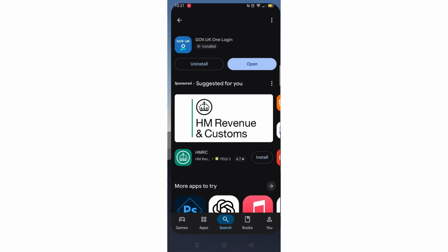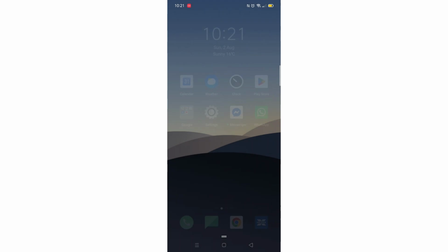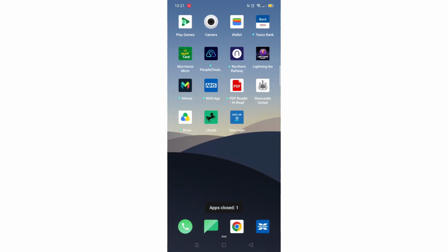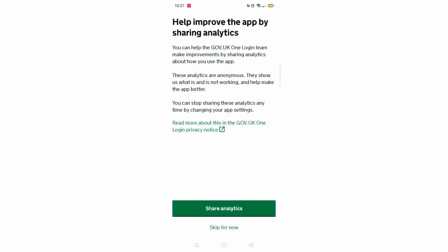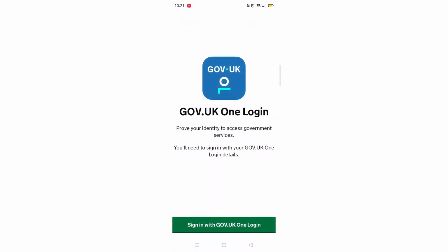However, it's best to come out and go to your home screen and scroll through your apps just to check that it has been installed and there is a shortcut icon there. If you see it, great, click on it and wait for the app to open. That is how you download the gov.uk One Login Identity app on an Android mobile phone.